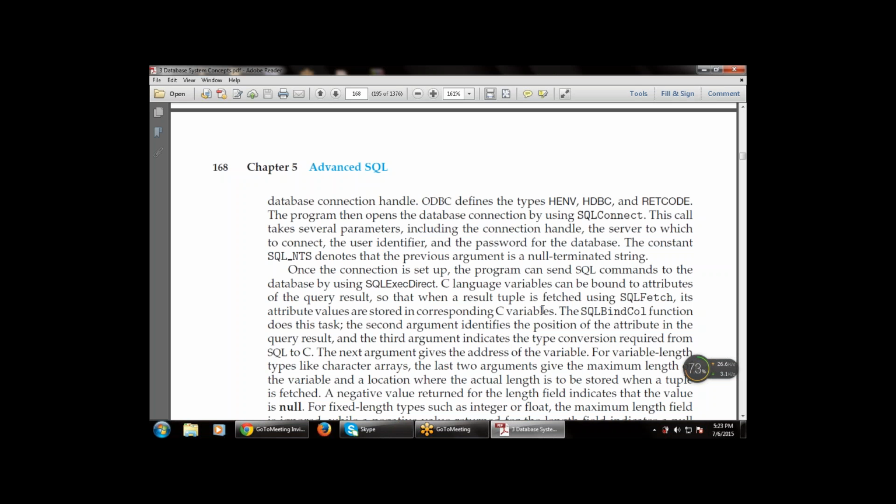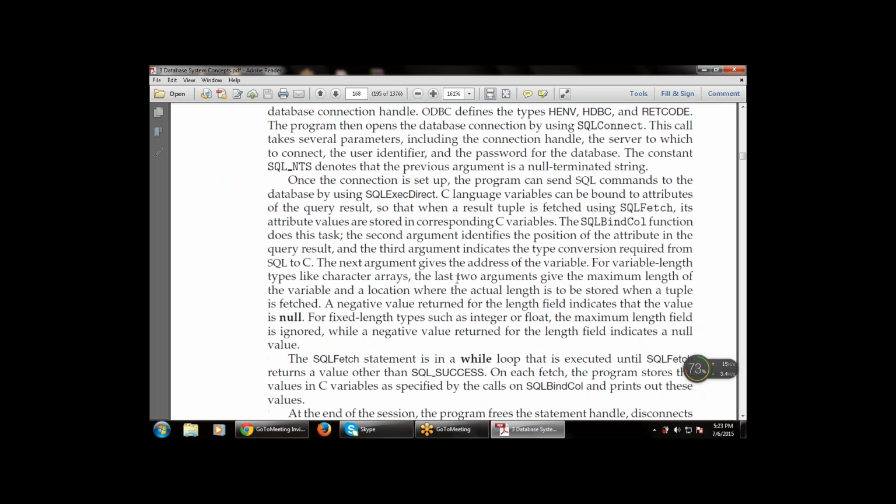For variable length types like character arrays, the last two arguments give the maximum length of the variable and the location where the actual length is to be stored when a tuple is fetched. A negative value returned for the length field indicates that the value is null. For fixed length types, such as integer, the maximum length is ignored, while a negative value returned for the length field indicates a null value.